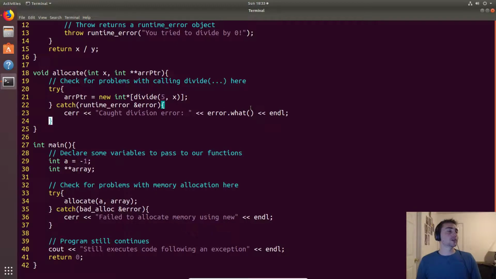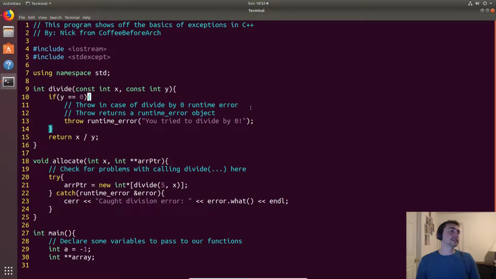So we'll look at 2 examples. The first one will be where we fail on memory allocation. So here we'll pass -1. Remember, this division doesn't check to see if it's a negative number you passed in. It just makes sure that y doesn't equal 0. So this divide right here will do divide 5 and -1, and it'll return -5. So 5 divided by -1 is -5. And it will try to allocate an int pointer array of size -5. Well, we can't have a negatively sized thing, so it will throw an exception.